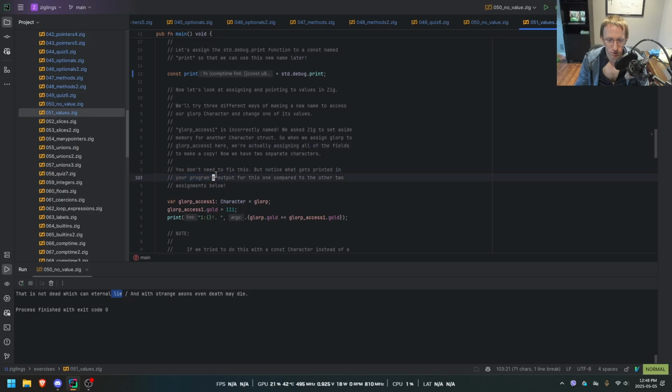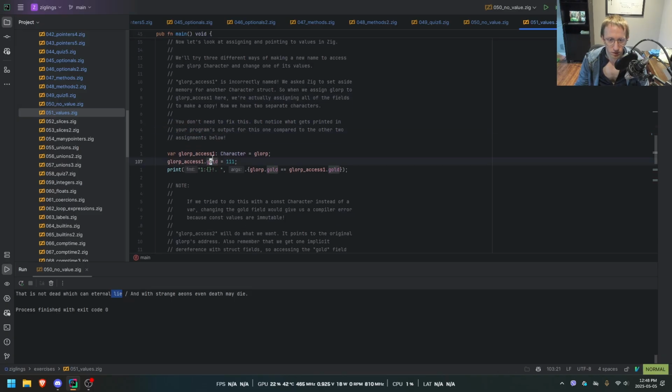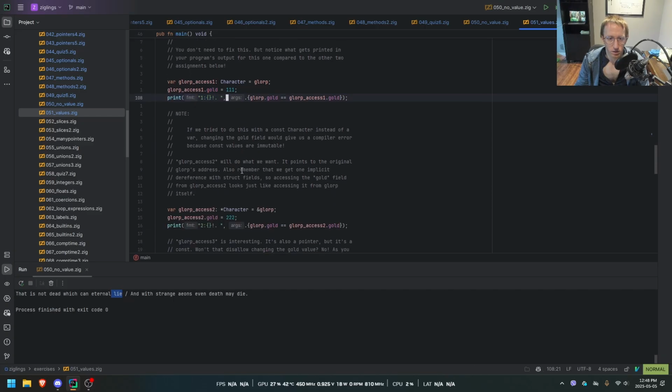Now we have 2 separate characters. You don't need to fix this, but notice what gets printed in your program output for this compared to the other 2 assignments below. Okay. Note, if we tried to do this with const character instead of our chain of gold field, it would give us a compiler error.